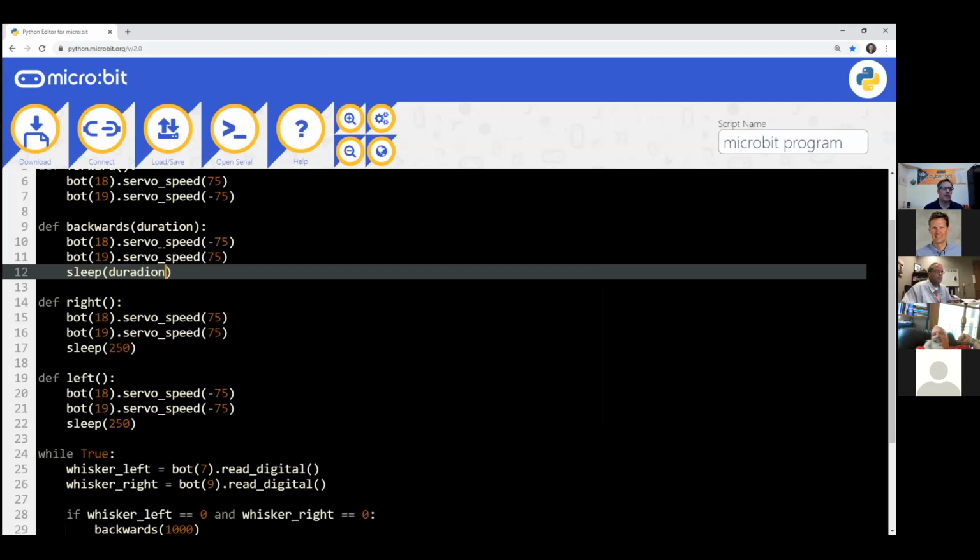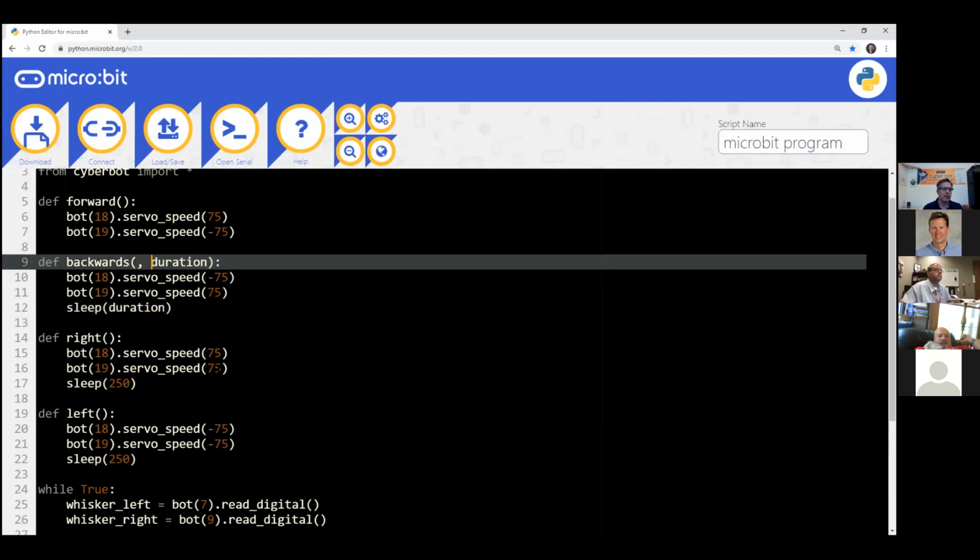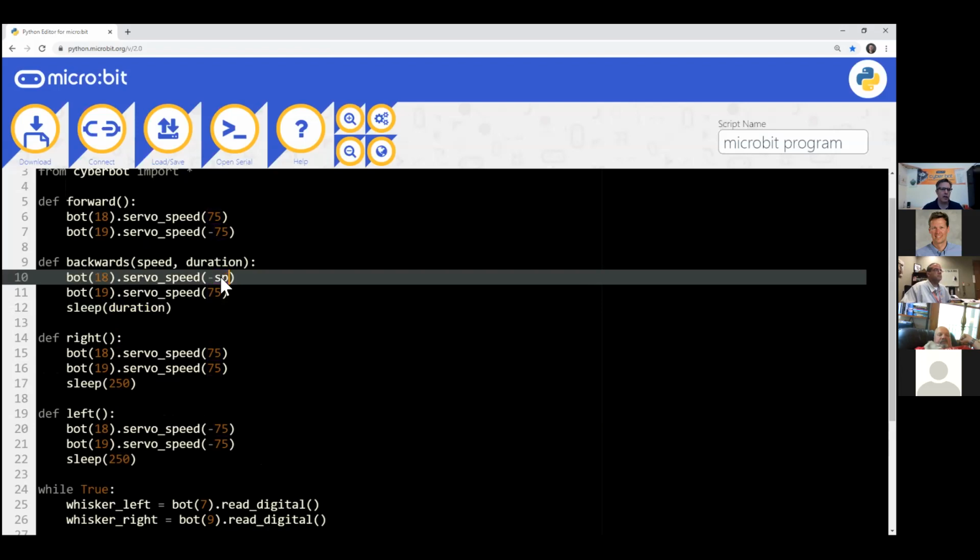So in PBasic, that's not an option for the subroutines for the BASIC Stamp. But here, you can do stuff like that, and you could even add another one called speed. And then you could use speed here where we have 75 hard-coded.